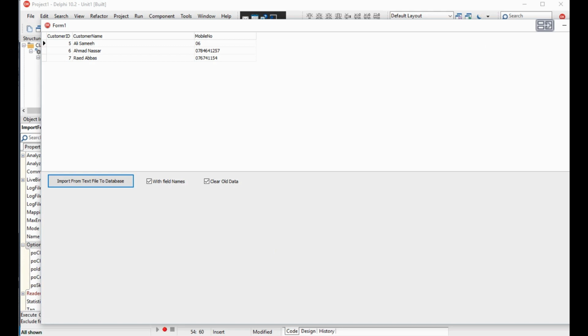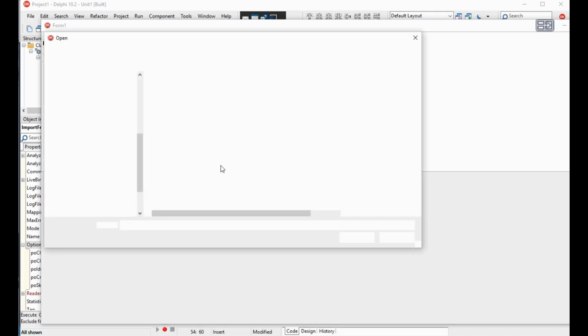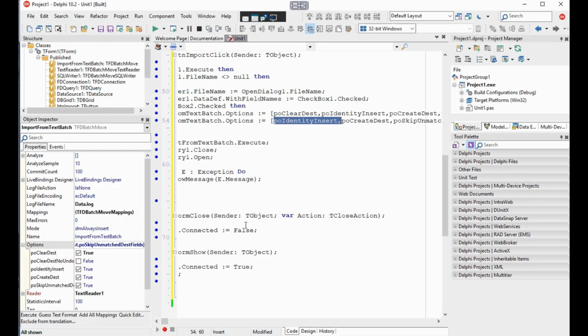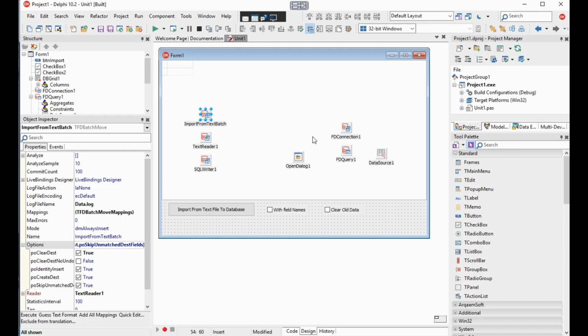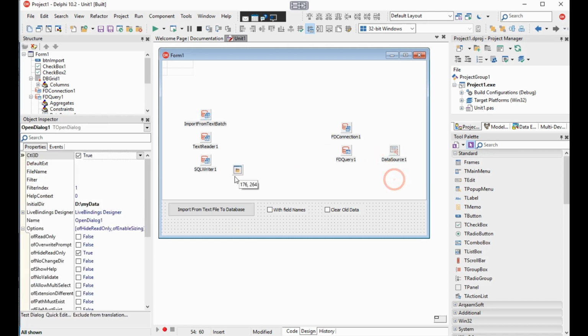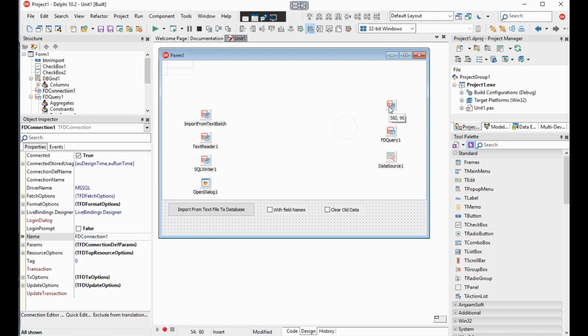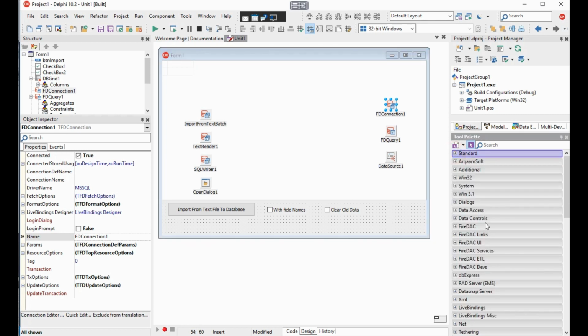Okay. Now we will do the vice versa. We will export from database to text file. We will make an import and fill the data from 1 to 7. These 7 records, we will put them in a new text file. Now we will close the program and insert. This is the first group for import from text to database.